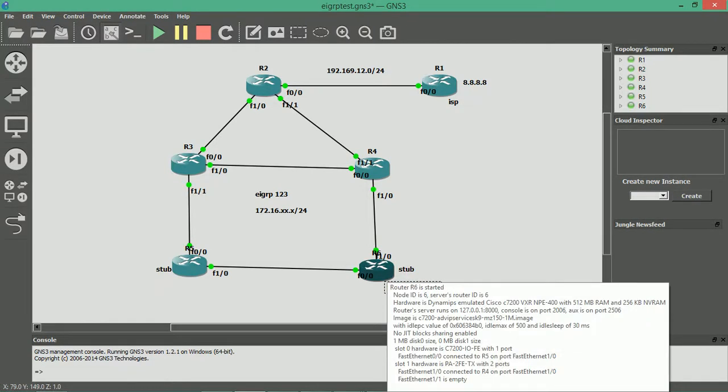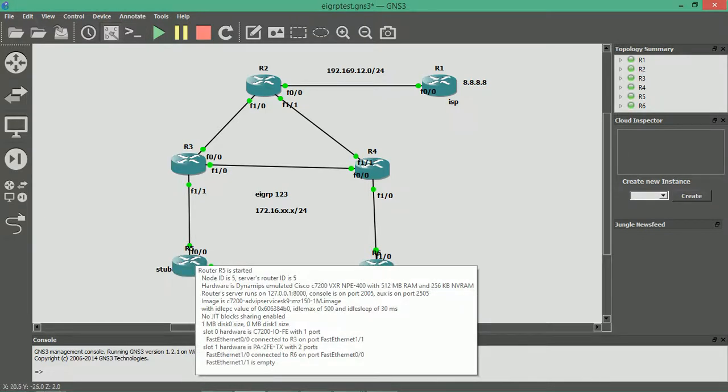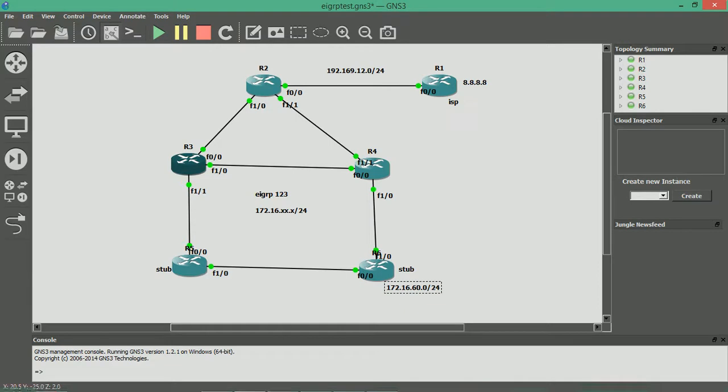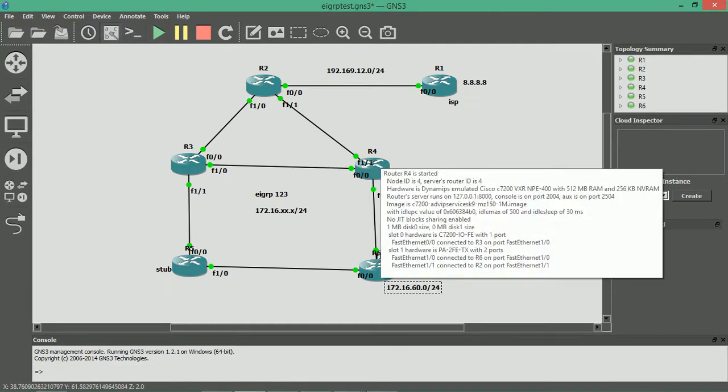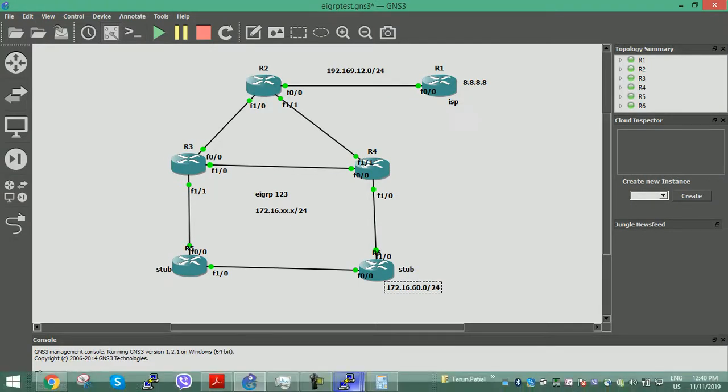So R6 is advertising it to its own neighbor, but R5 is also configured with stub. So it is receiving this prefix but not advertising it to R3. The result is, if I go to R3, R3 will see this prefix via R4 only, or it may see it through this path, depending upon what is the best path.